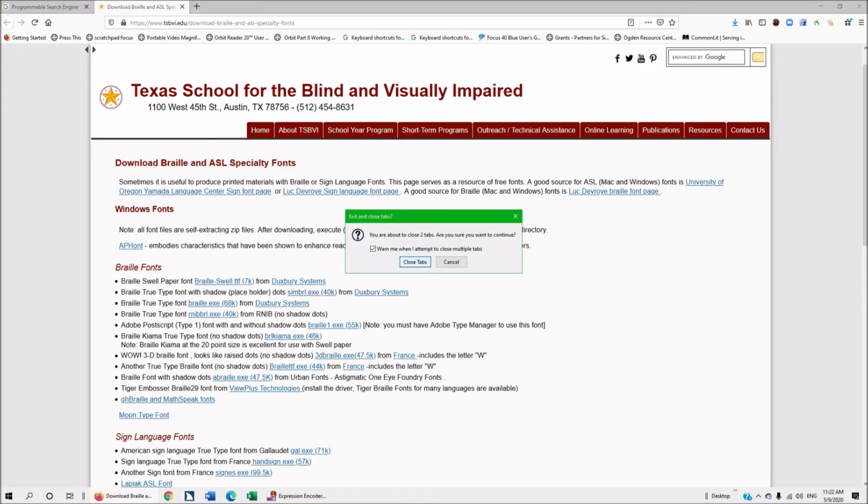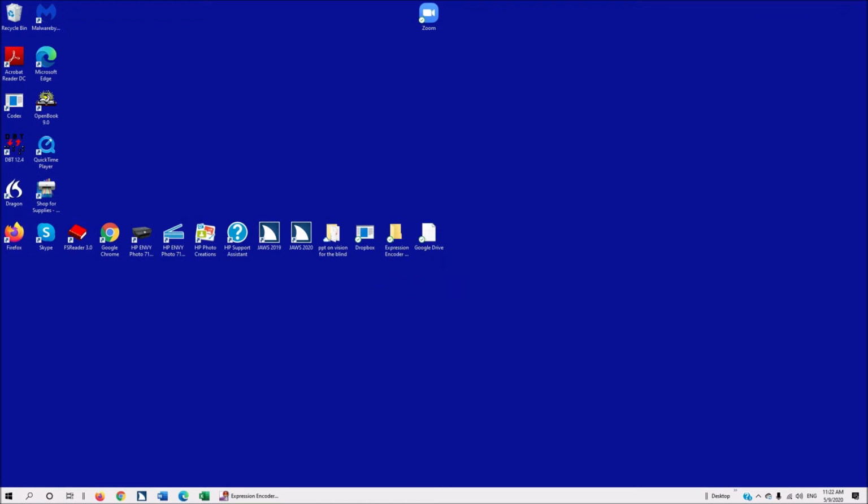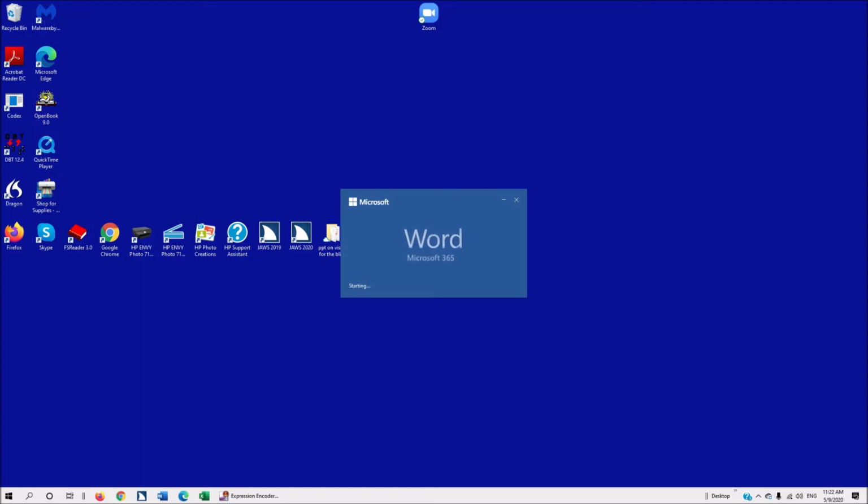Okay, and Alt F4 again and close. Okay, now I'm going to show you the advantage of SimBraille and a child learning Braille having a Braille display connected. So Windows 4 is my hotkey to open Word.